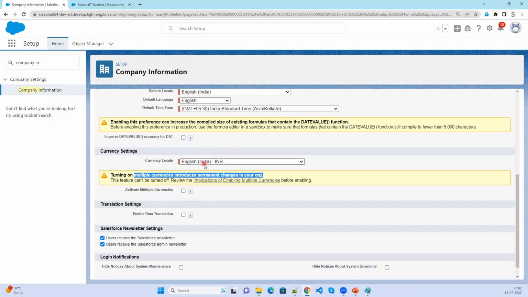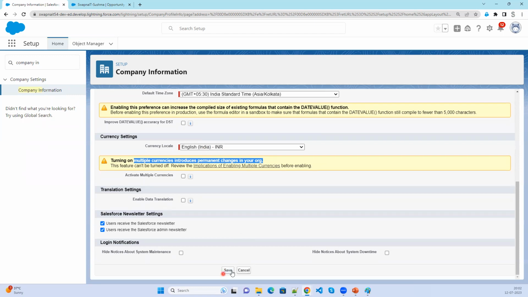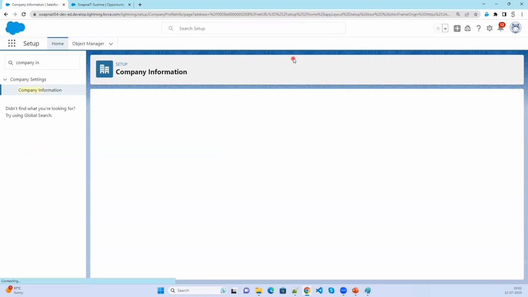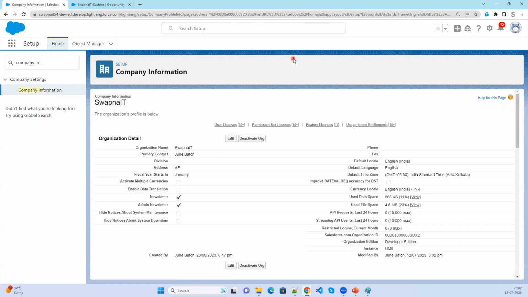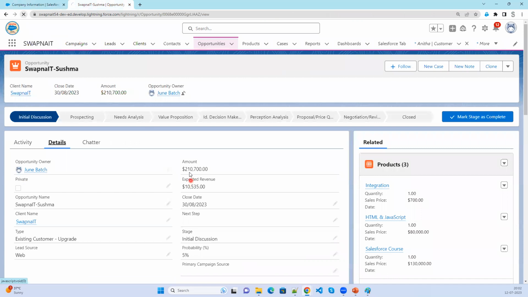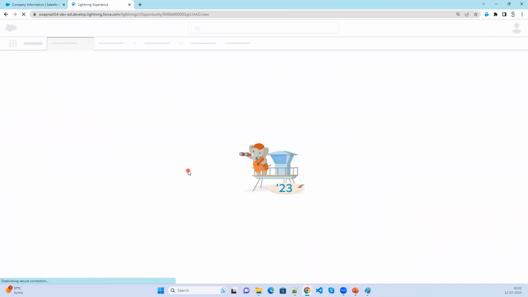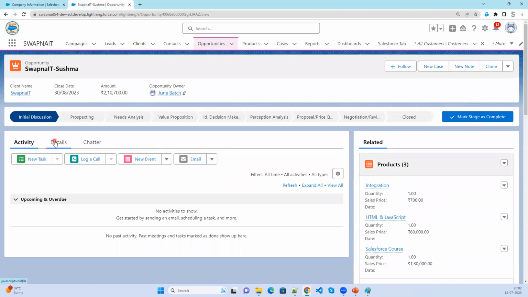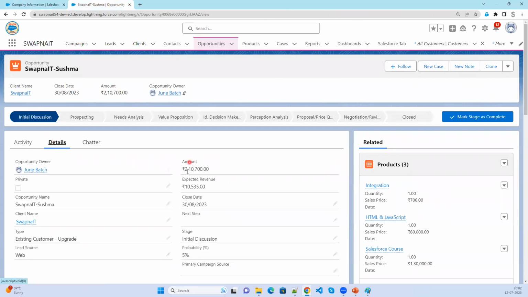For example, I'm just changing the USD to INR. Now click on the save button. Now it is changed to the INR currency locale. Now if I refresh, the dollar will be displayed as INR. Now here it is INR. What is the symbol there? The rupees symbol, right? So the rupees symbol is displaying.